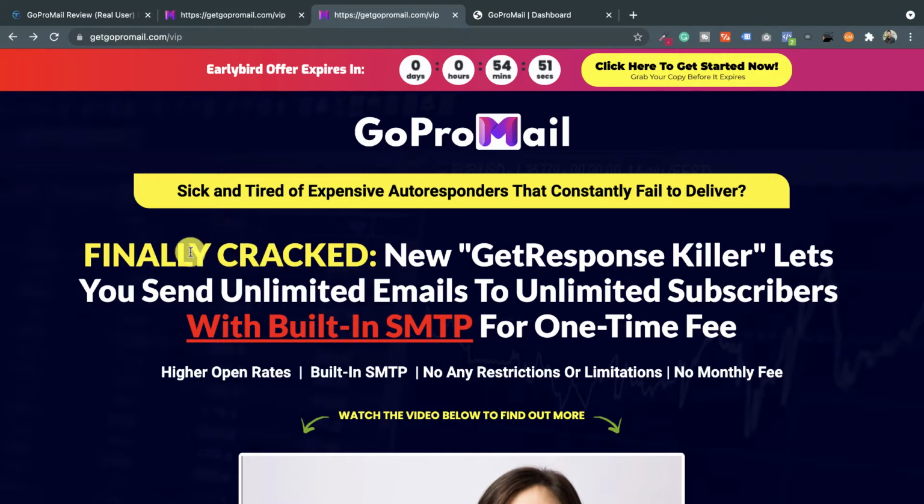So what the vendor says on the official website of GoProMail is: sick and tired of expensive autoresponders that constantly fail to deliver? Finally cracked, new GetResponse killer. So they openly said GetResponse killer. GetResponse is an ordinary email marketing software, and most of you have used this software, and they clearly said on their sales page, GetResponse killer.